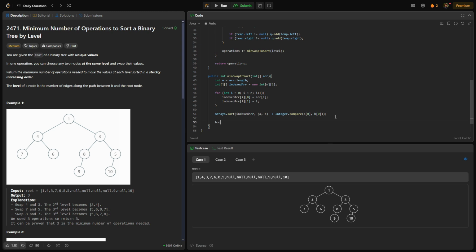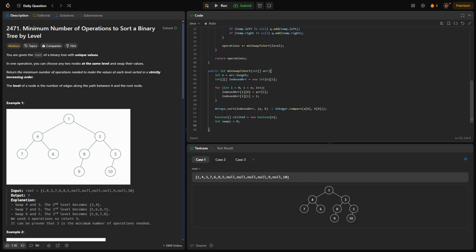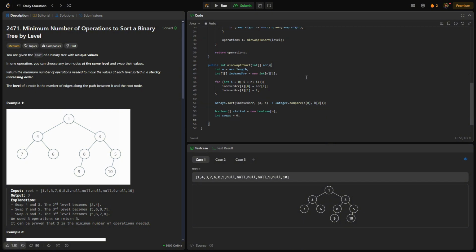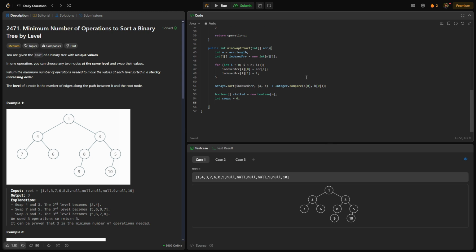Next thing we're going to do is identify a boolean array called visited. And that's going to keep track of the nodes that we visited. So new boolean of n. And we're going to declare an integer called swaps, so we can begin to track how many swaps it takes to reach our end goal. So we're going to detect and count cycles in our index mapping. Basically just going through and identifying the swaps needed to reach indexed array's sorted state.